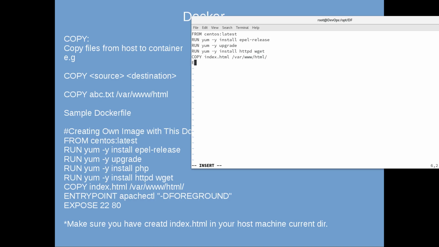Then I'm going to use the ENTRYPOINT apachectl, which is the Apache control, and I want it to run in the background as a daemon. And I'm going to expose ports 22 and 80. So this means that SSH will work and the port for the Apache web server will be exposed. So that would be it.